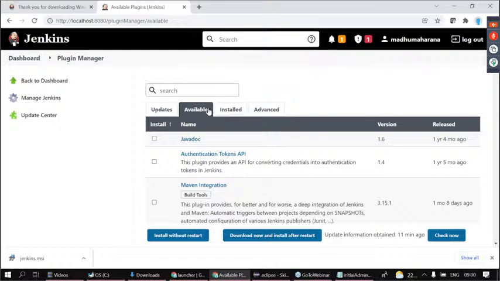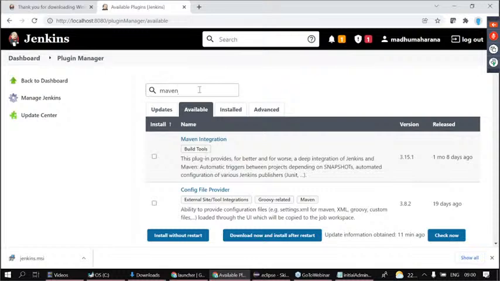Now, in the search text box, type Maven. So you got it. Select the checkbox, Maven integration. Look at the screen, everybody, make a note. Select the checkbox, Maven integration. Click on install without restart.